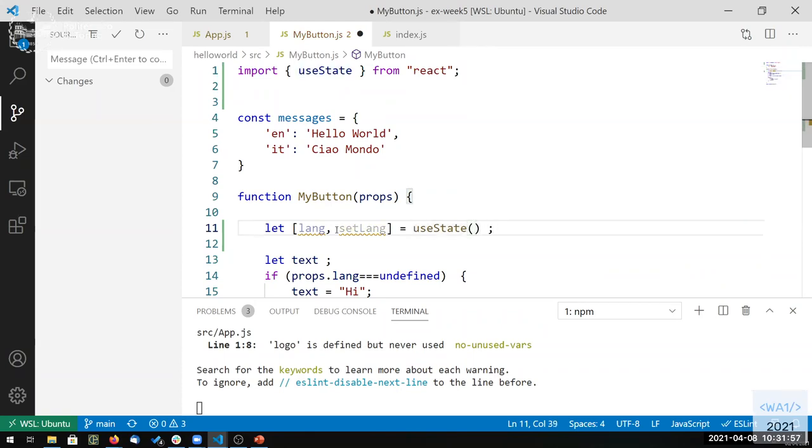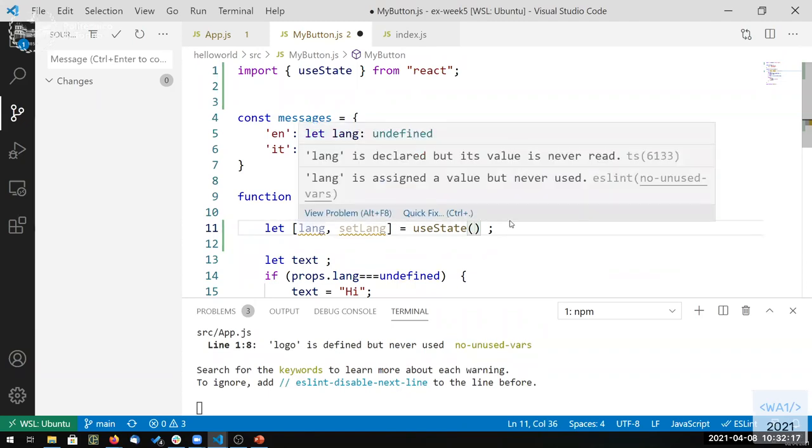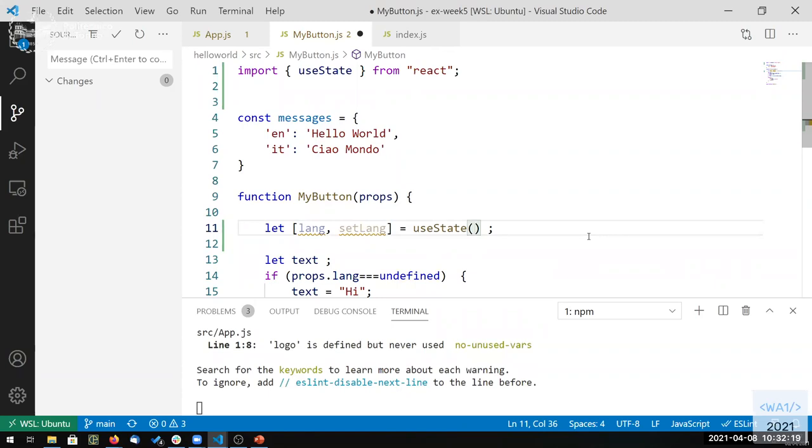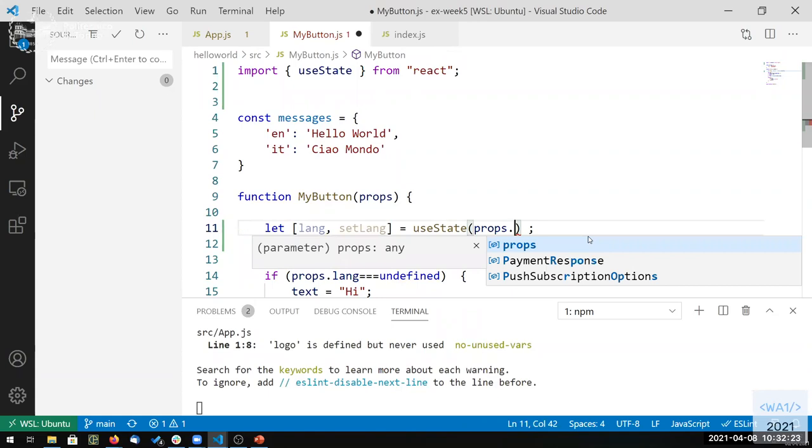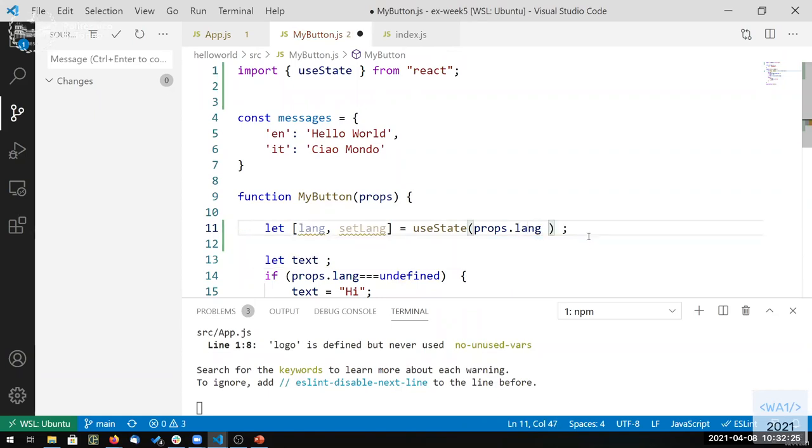So I'm creating a state variable called language, and I define a method for updating this state variable. So state variable cannot be changed by reassigning the values, but only by calling this setter function. And I can also assign a default value for this language. So the default value could be, for example, props.language, if defined, otherwise could be English.